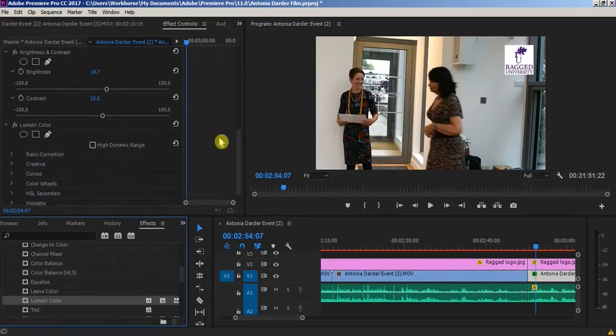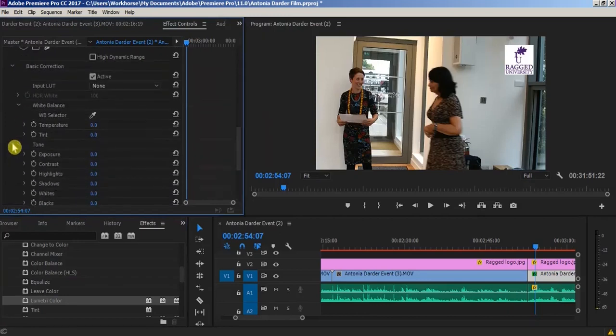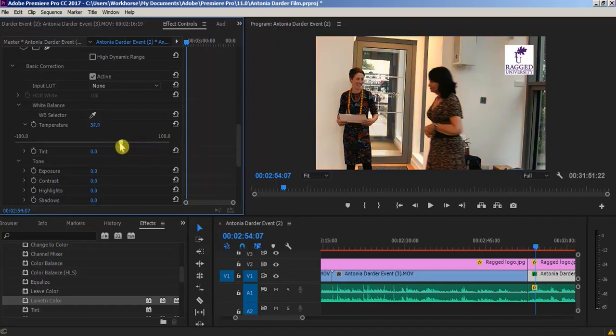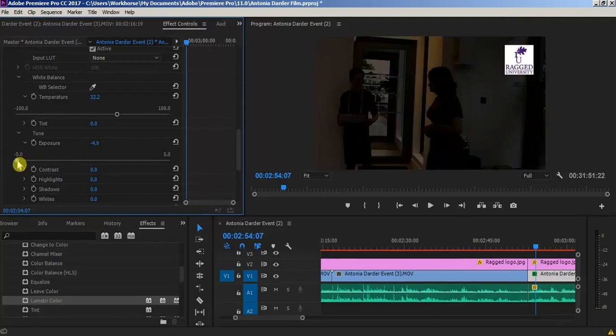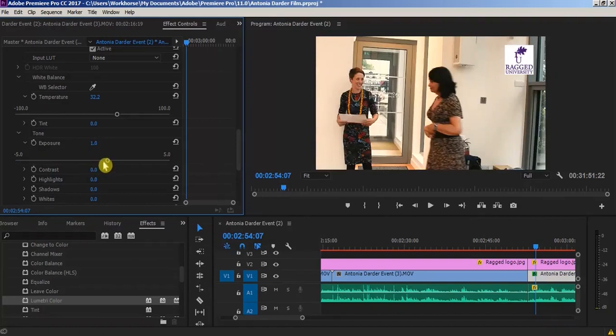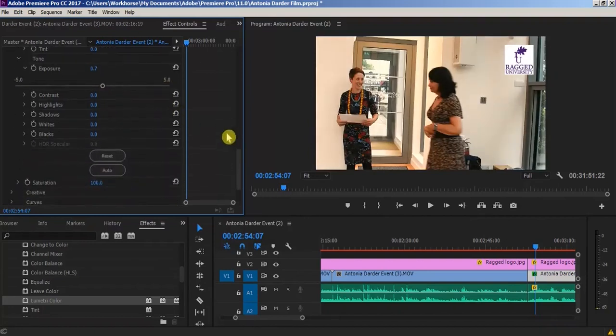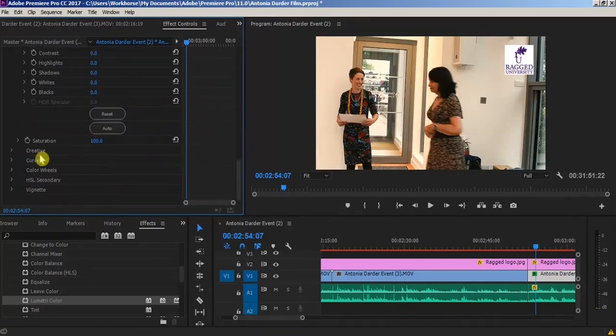So I'll drop that on, and you can do things such as increase the temperature. That will make the picture warmer. See, from blue tones to orange tones. And it can make something a lot more pleasant to look at, and you can restore color this way. You can increase the exposure. So that's now overexposed, and that's now underexposed. So these are how you correct the footage that you've got, and you can work through all the different settings here.